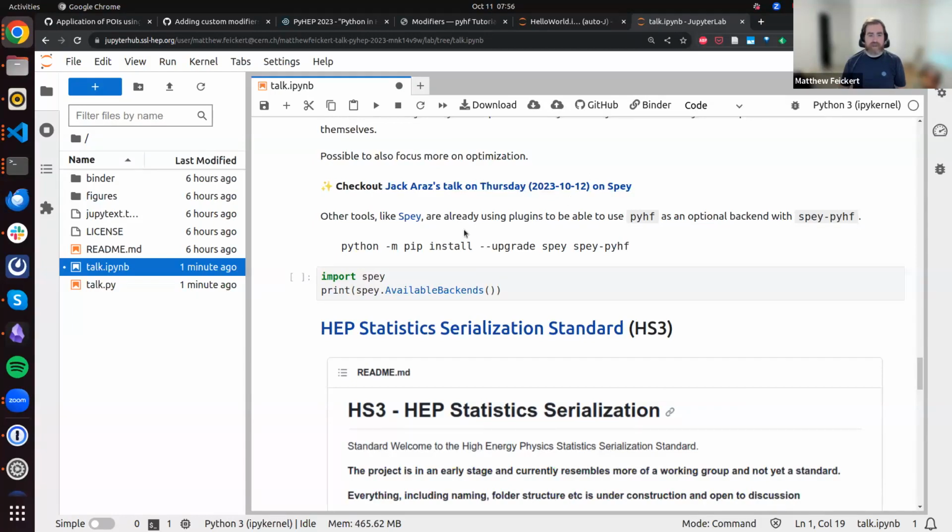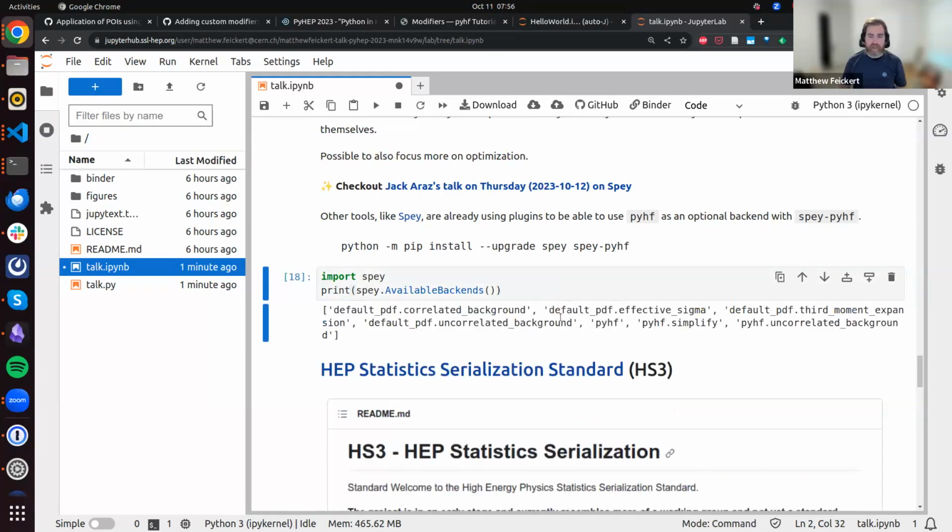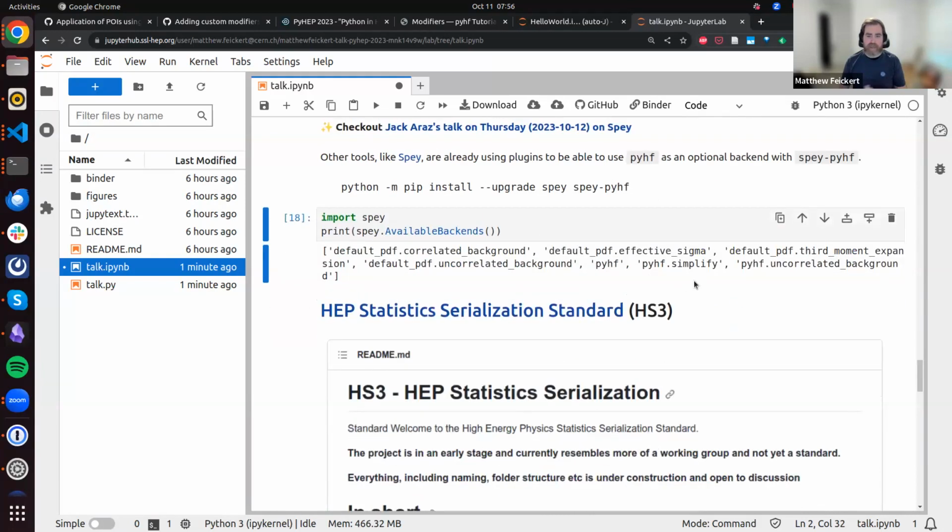For more about pyhf and the broader ecosystem and also backends, I'd encourage you to check out Jack's talk on Thursday all about SPAY and how he's been able to implement this plugin system that allows you to optionally use pyhf with his SPAY library.